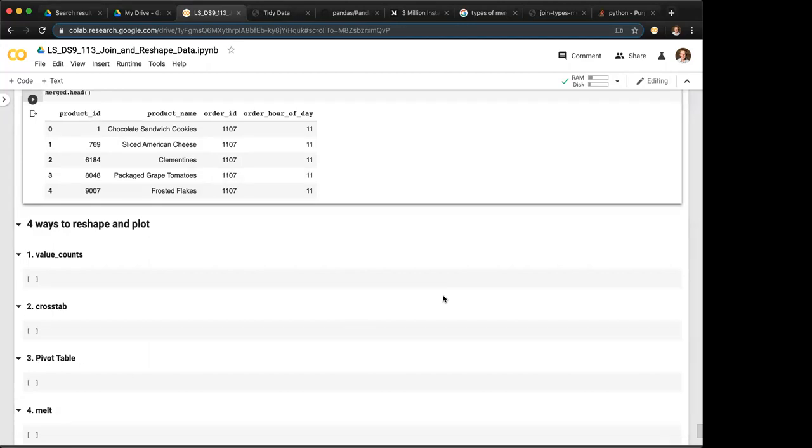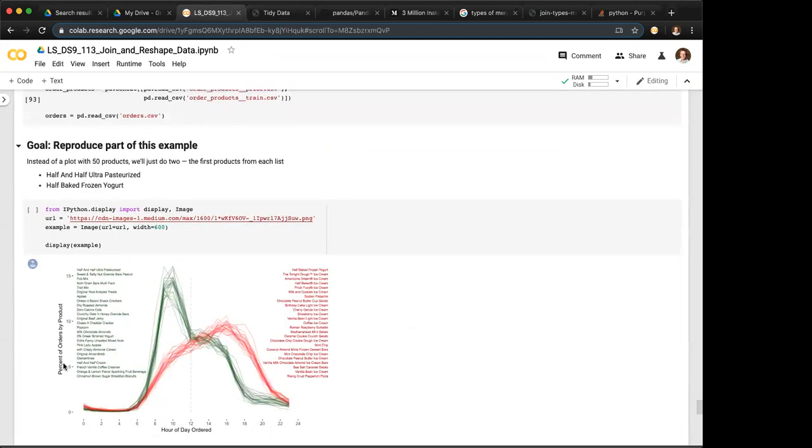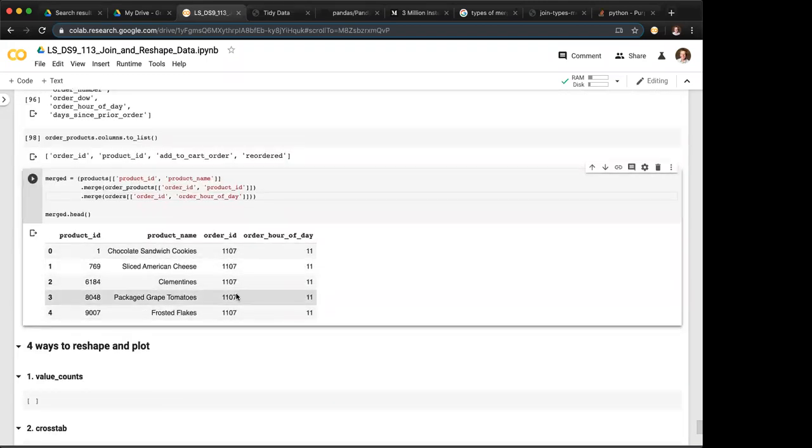Remember, when I want to reshape, what do I want? I want one column that is the hour of the day something was ordered, and I want another column that represents the quantity of orders, right? Because I need one thing for my x-axis, I need one thing for my y-axis, but right now, these are individual orders, right? So I need to sum up all the different instances of chocolate sandwich cookies and all the different instances of sliced American cheese, et cetera, et cetera. But only for the two products that I actually care about, right?